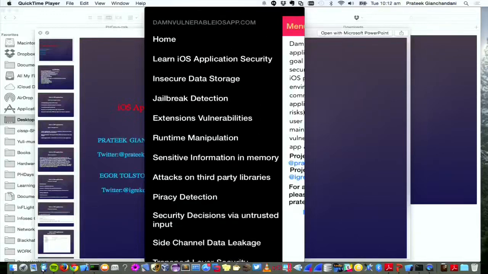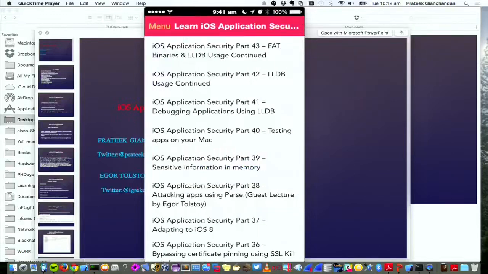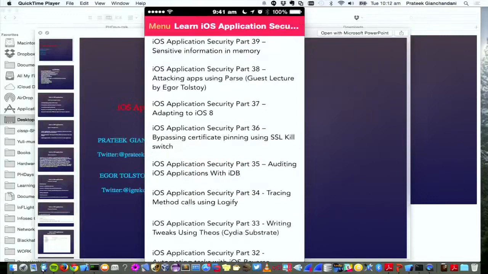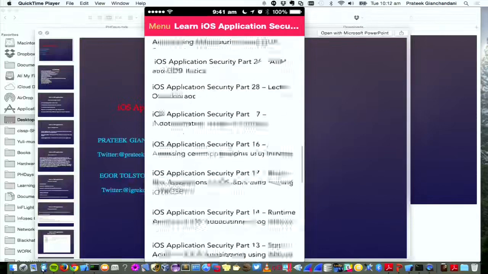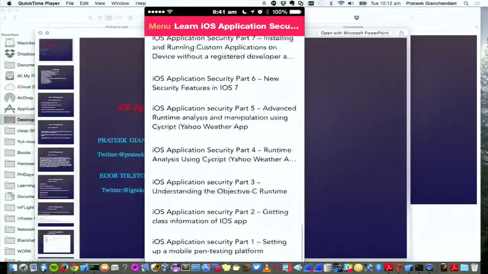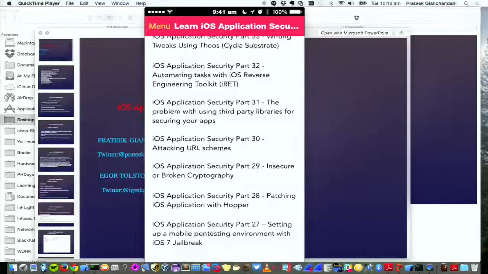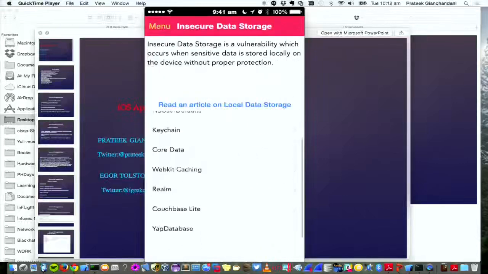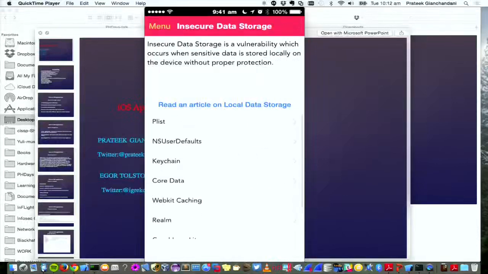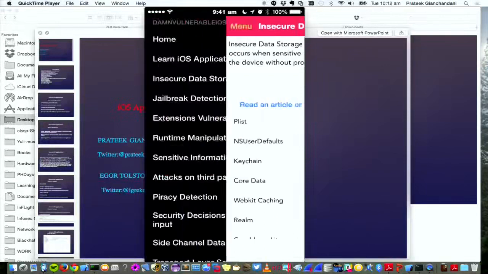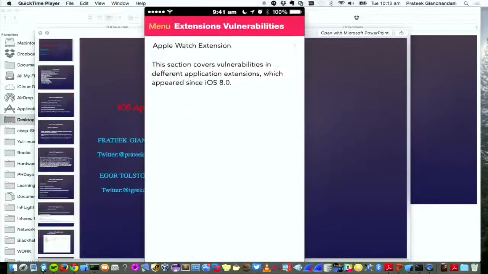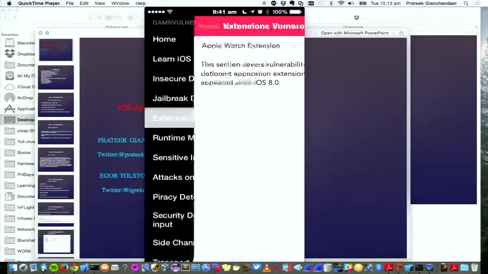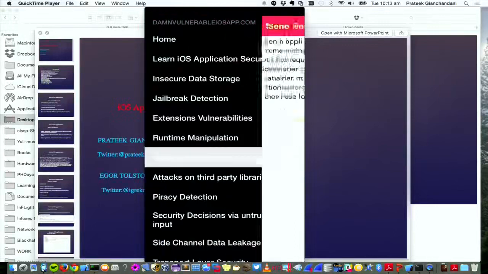On the left side, you can see all the different vulnerabilities. If you go here, you can read a list of all the articles that I've written for free. There are like 43 articles, starting with the very basics, like how to set up a mobile pen testing platform, and then we move on to more advanced topics. We have added all the different vulnerabilities that you find in iOS applications, like insecure local data storage, jailbreak detection, vulnerabilities related to extensions, runtime manipulation, sensitive information in memory, and all that.